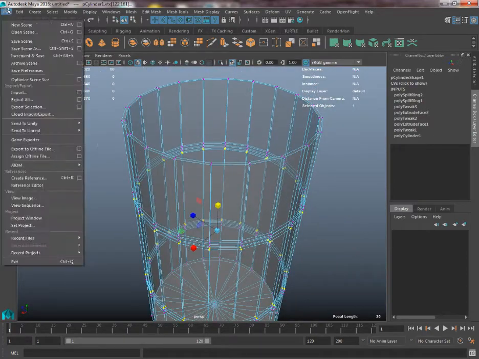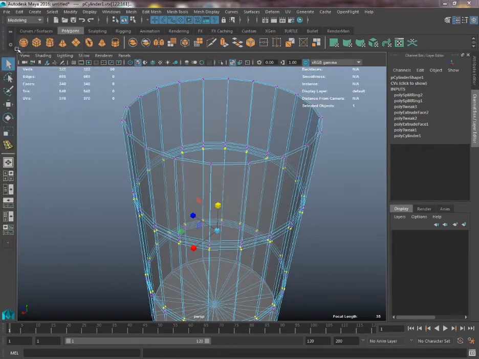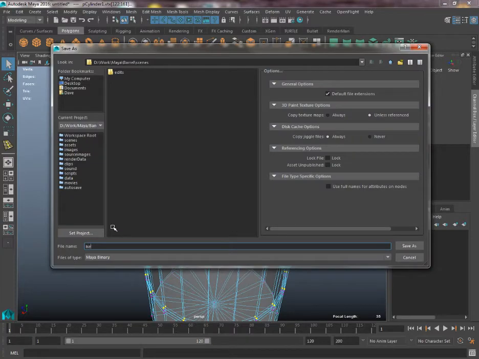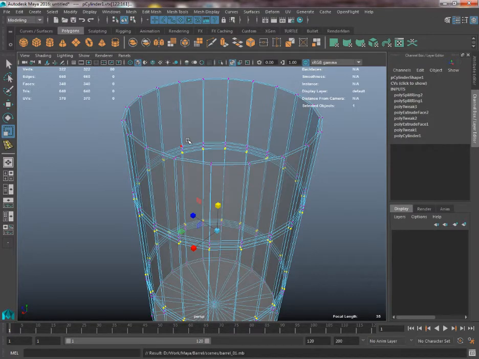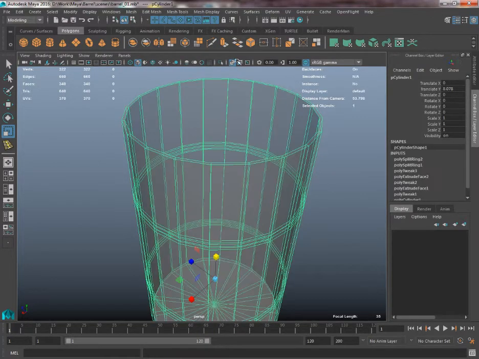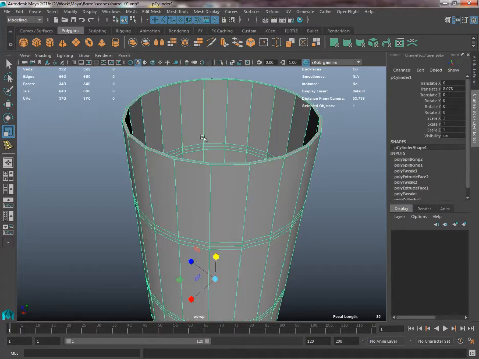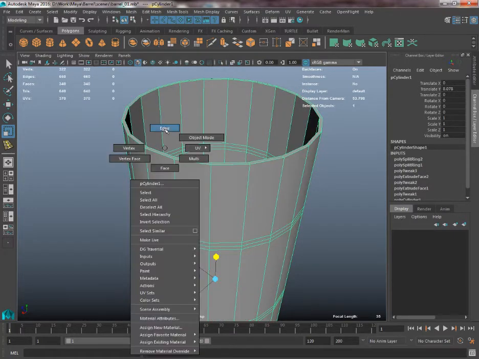So at this stage I'm going to save it. So file, save scene as barrel, barrel underscore 01. That's saved, and I'm going to turn off the X-ray mode. I'm going to go to edge mode this time.